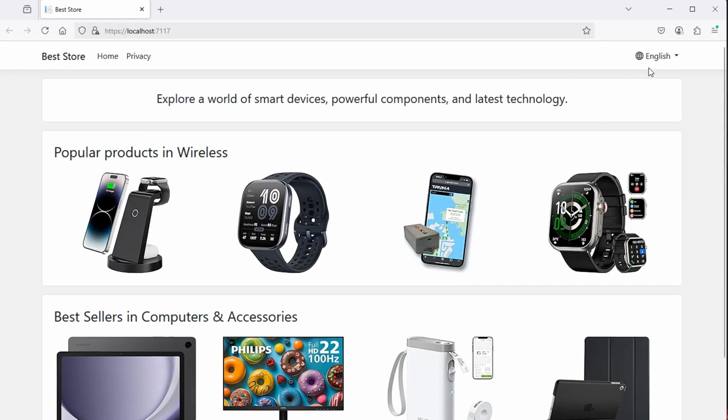So here we can see that by default English is selected. Let's select another language. And now we have French. Let's select German. So the selected language is saved into a cookie.